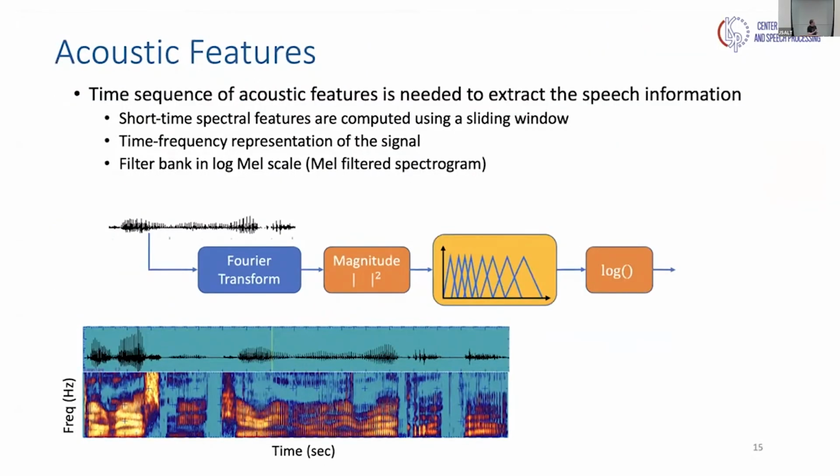The first block is the acoustic features, and the most common acoustic features are Mel filter spectral features. Basically, to calculate these features you take your audio, and knowing that speech is a signal whose statistics change over time, you can assume that in short periods, for example 25 milliseconds, the statistics are more or less constant. So you use a sliding window.